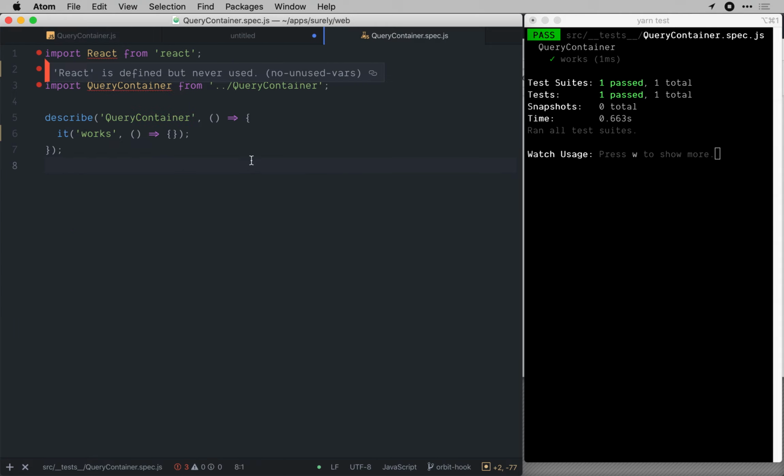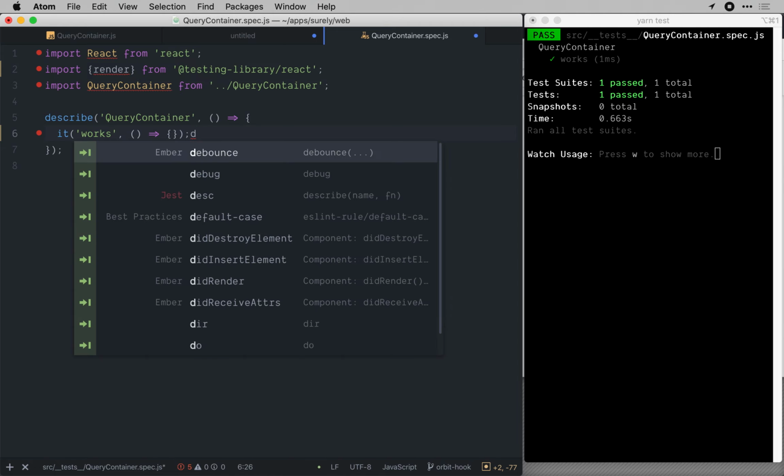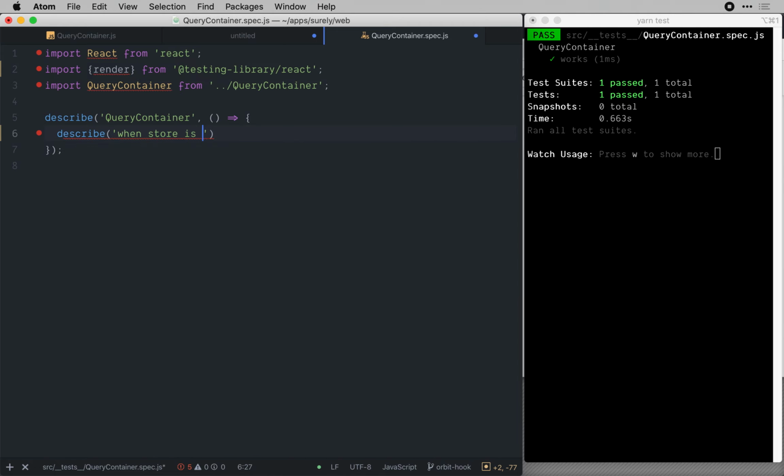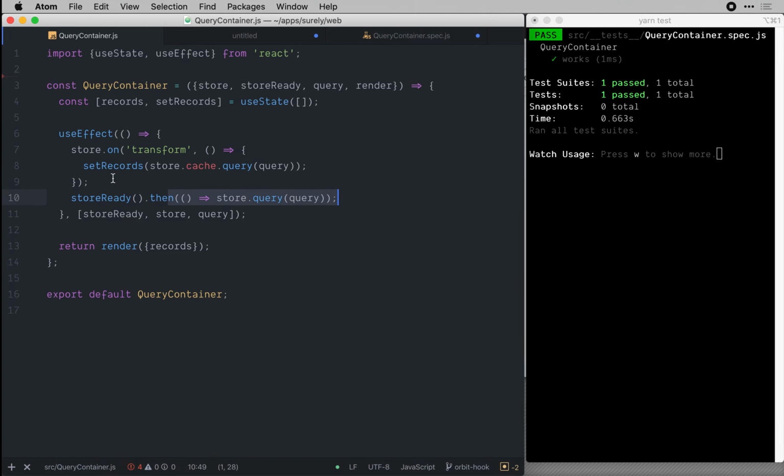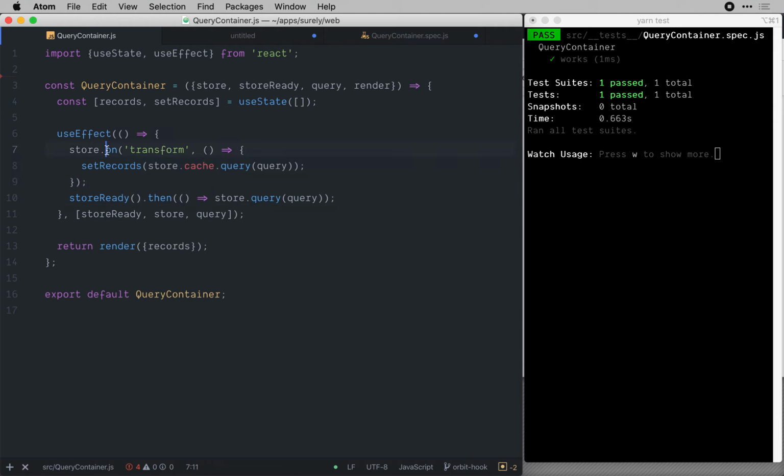So let's write that out here. We'll say describe when store is not ready. And so what does it do? So when the store is not ready, this doesn't run, and so therefore this doesn't run. So the useEffect doesn't really do much. So really what happens is we end up calling our render prop with the records that we've been given. That's rendered, and then what we are given back from the render prop, we render back out. And so we want to test that. We want to test both aspects of that.